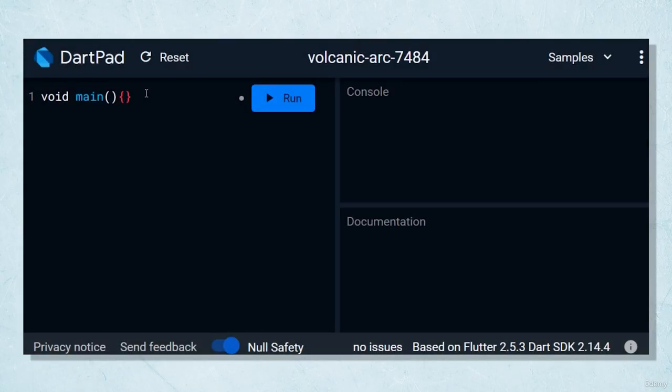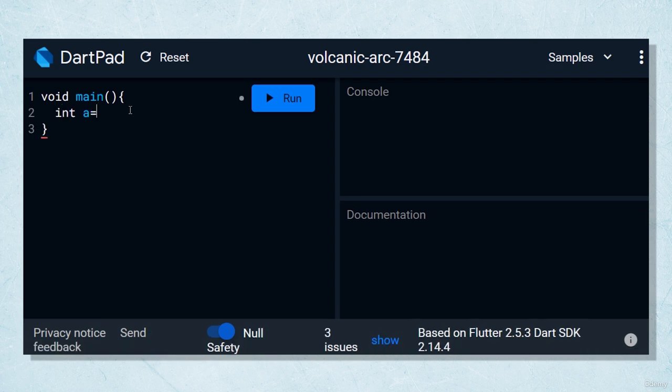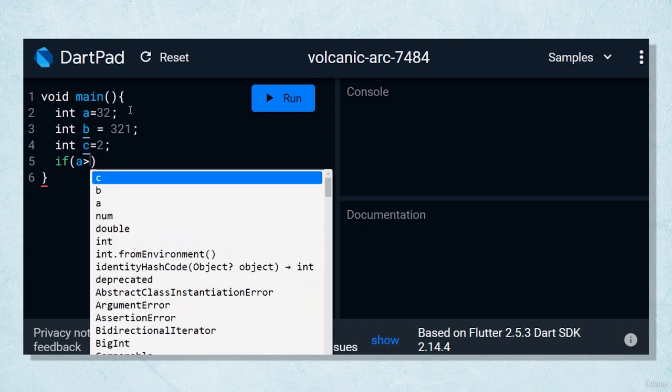Well, first I'm gonna declare and initialize 3 variables with some values. Let's say the numbers are gonna be 32, 321, and 2. Now let's use the if statement and check if A is greater than B.